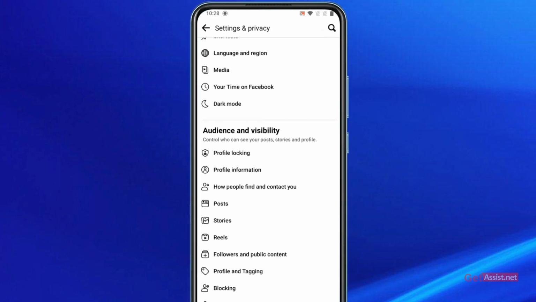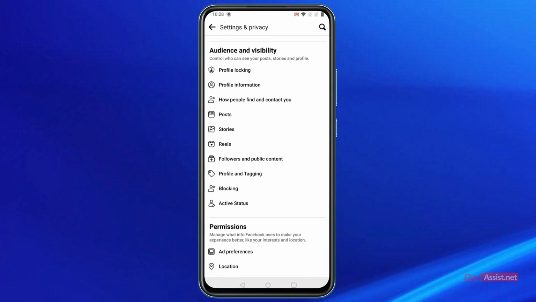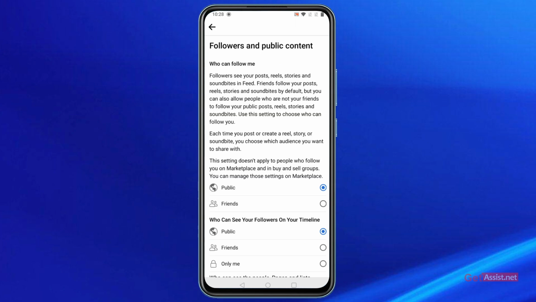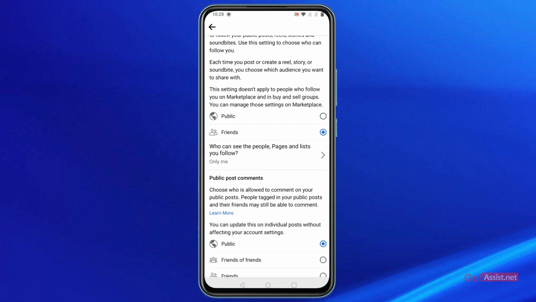Now go back and scroll down further. You will see the other option, followers and public content. So you have to tap that. Here again you need to change all the public settings to friends or only me. For example, who can follow me? If you have set it as public, you need to change it to friends.